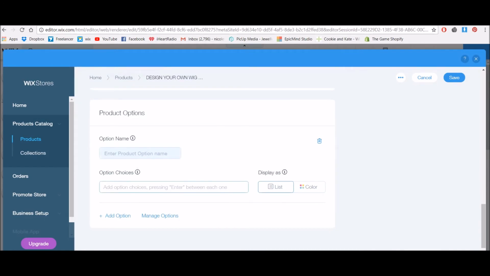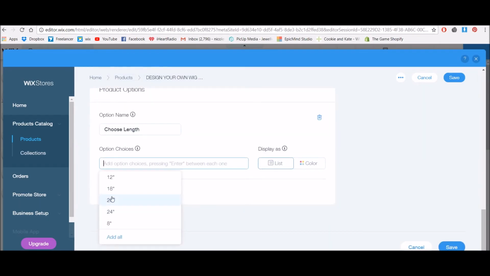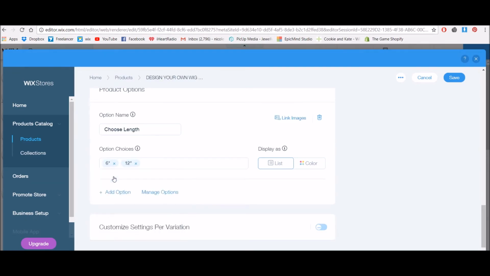Alright, so this is going to be choose length. I'm going to add options in here, and it's going to be displayed as a list rather than a color. Alright, so I want my 6-inch, and there is a 12-inch, an 18, and a 24. Alright, so now we want to link the images to these lengths so that when they click on them, they show up.